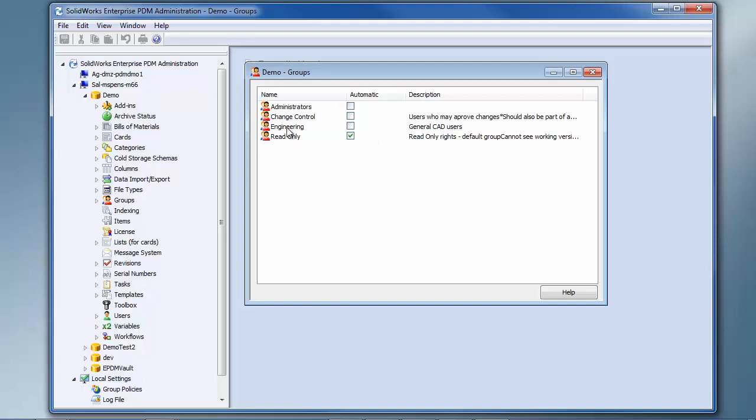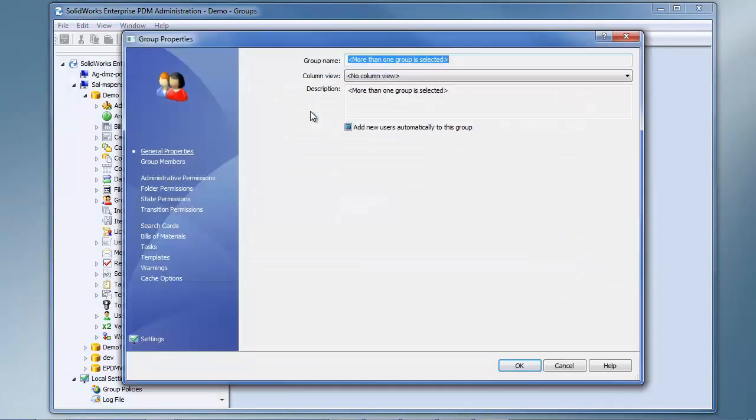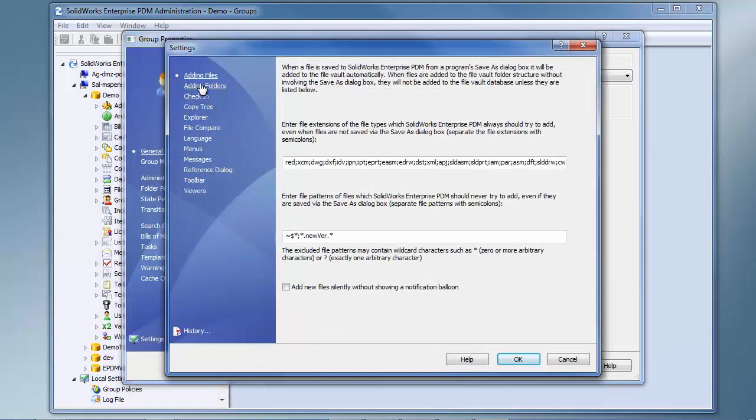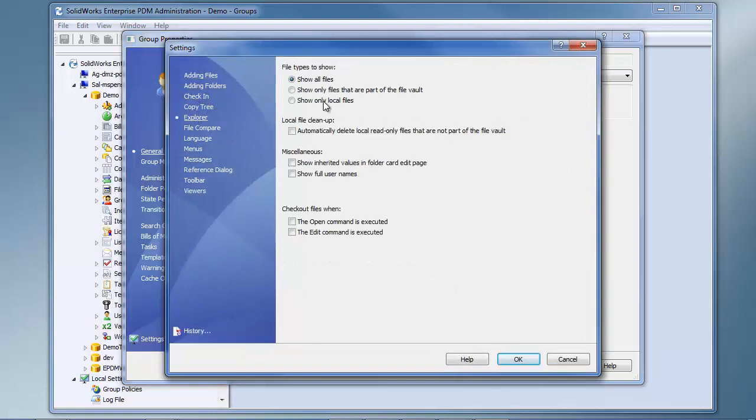Next, open the groups and go to the properties of, first of all groups, and set the column view to the standard file list. Go to the settings and the Explorer setting to show only files that are part of the file vault, and go ahead and automatically delete local read-only copies.